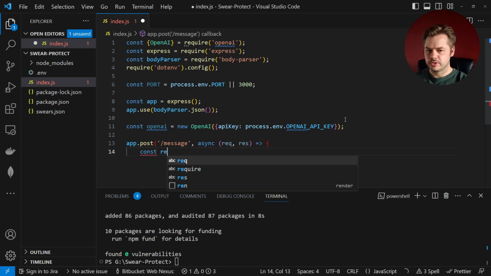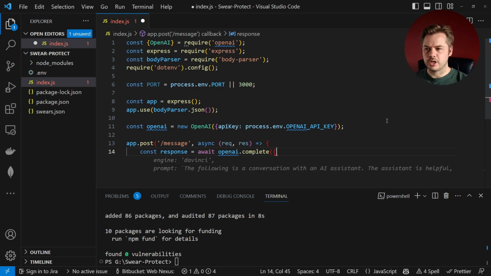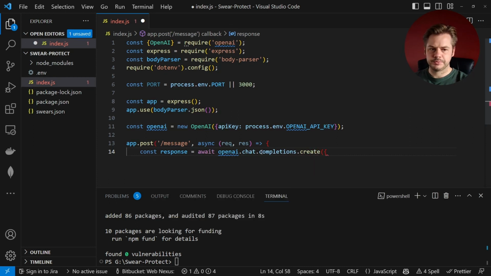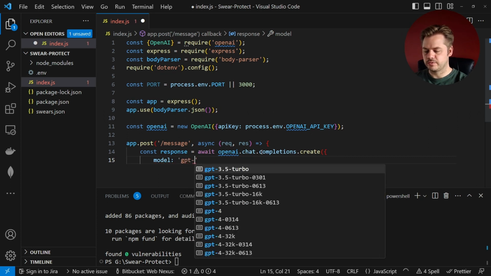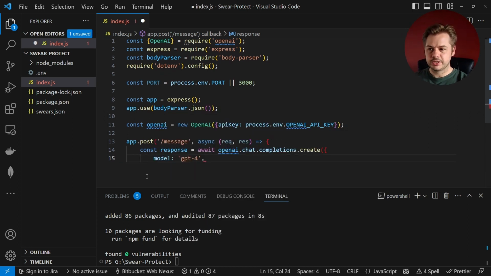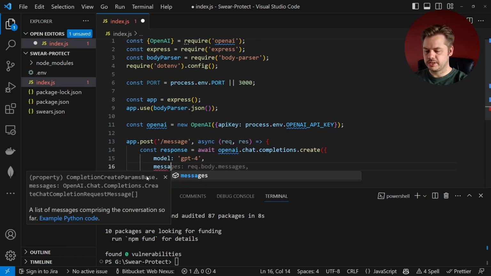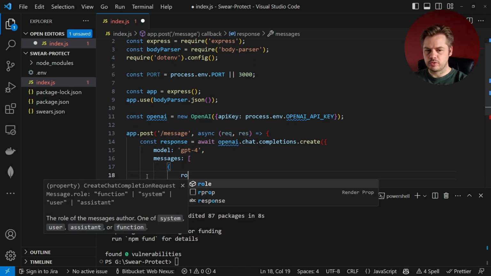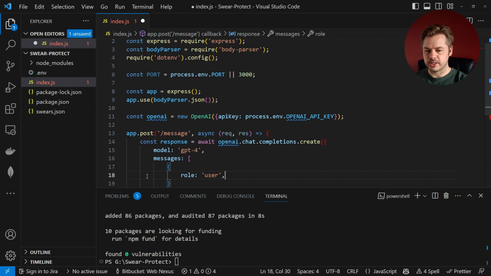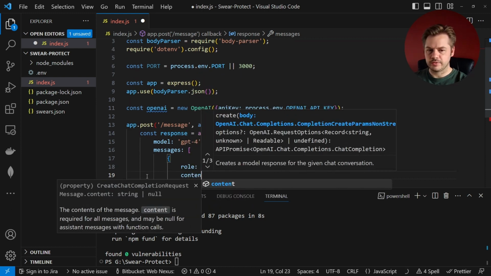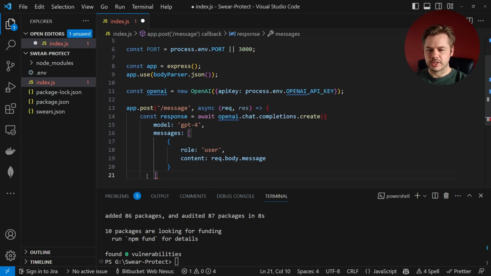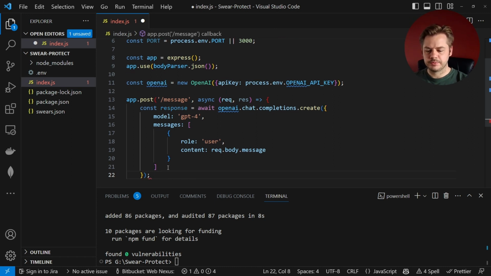And then our const response is going to be equal to openai.chat.completions.create. And inside here, we need to specify a model. That model is going to be equal to GPT-4. And then we need to tell it which messages to use. So we have a messages key here, and that's going to be an array. And the array will take in an object and we'll have role of user. So this is the content coming from the user. And then the content of that message will be from the request.body.message. And then we can close that array off, close off this response.